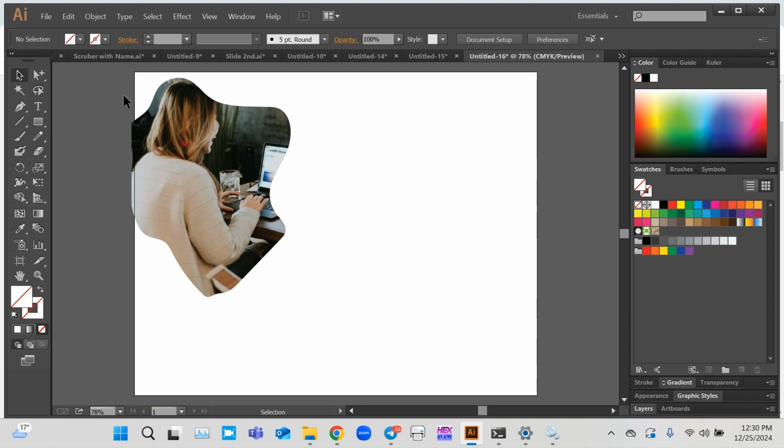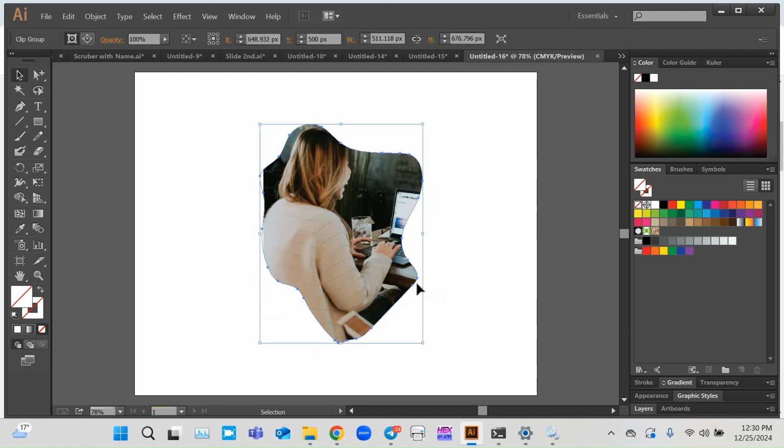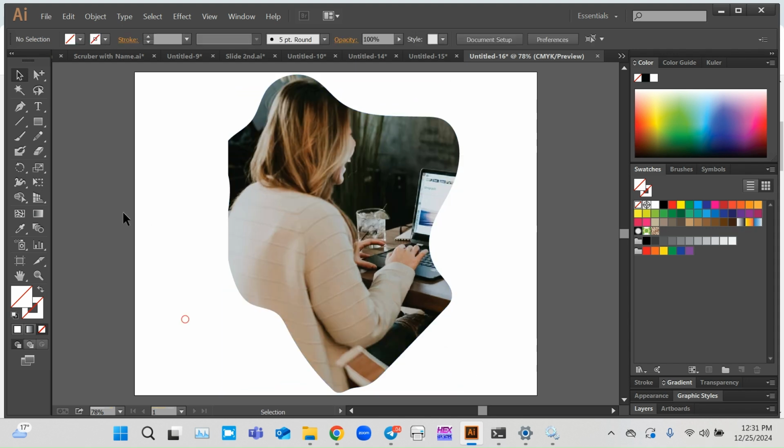So that's all. You can then save the image on your computer and upload it to your website. It will give a professional look to your website layout.